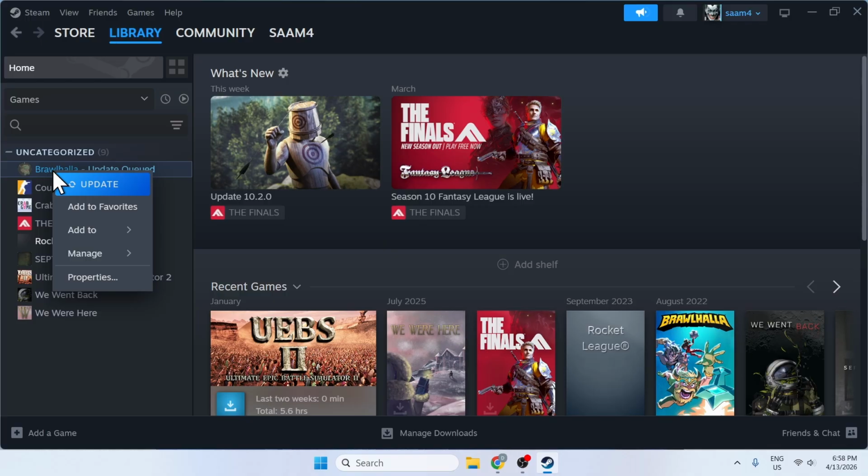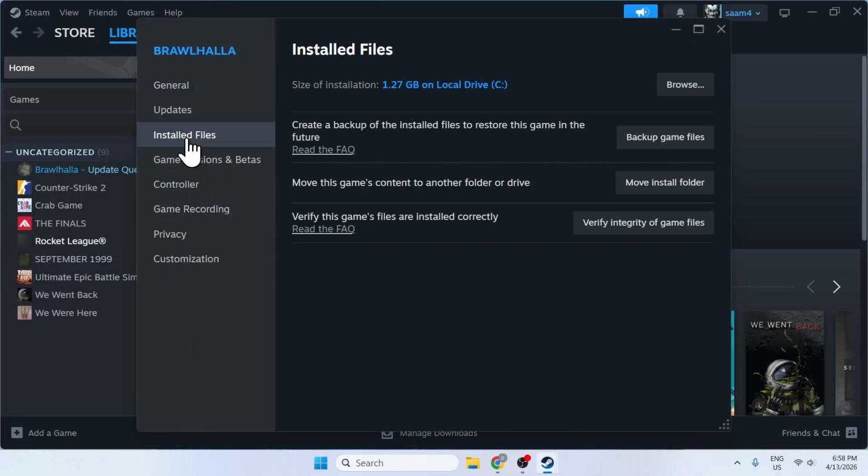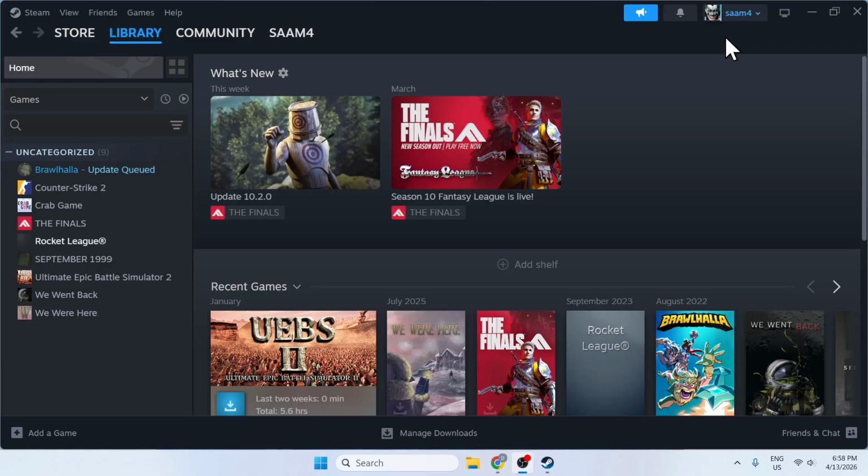So you would right click on CSGO and then go to properties, and then here you will go to installed files and verify integrity of game files. This might take a few minutes, but wait for it until it's done. So once this is done, you can close this down, and now you want to go here.